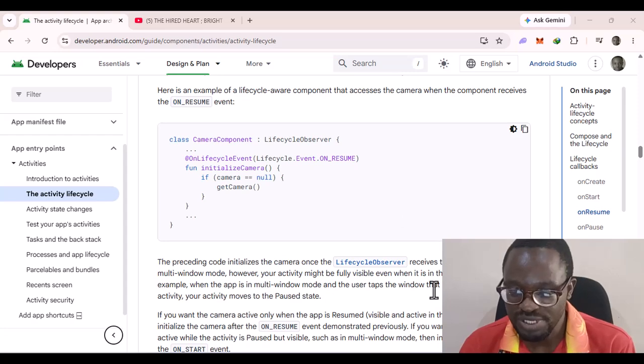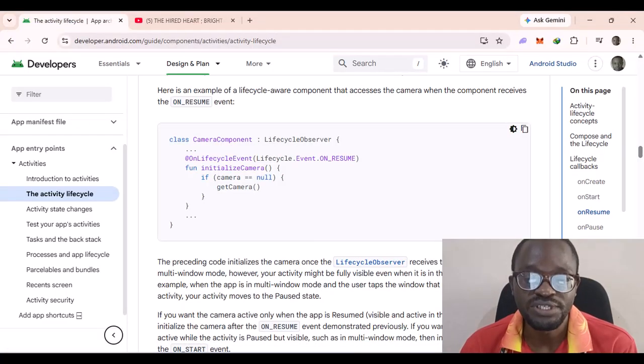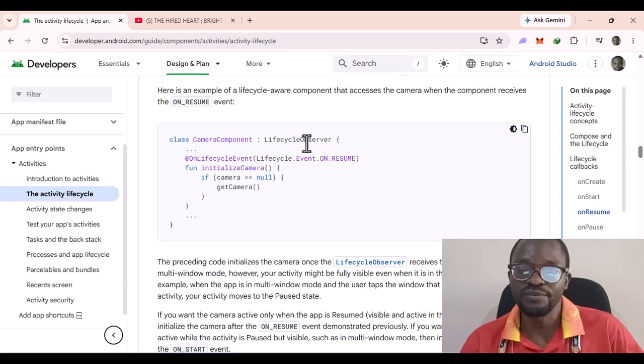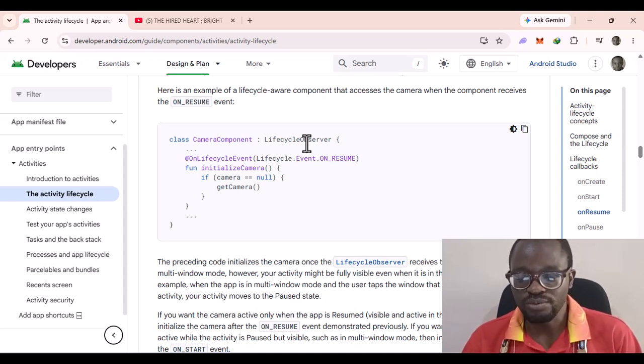So what you basically do is you go to your Android Studio, maybe create a package name, create a new class name. You can name the class anything. For example, what is being given here is a camera component class name, and then you extend this camera component class name to a Lifecycle Observer. This Lifecycle Observer makes sure that it observes all those states that we have mentioned: the onCreate, onStart, onResume, onStop, and then onDestroyed states. So it observes all of these states.